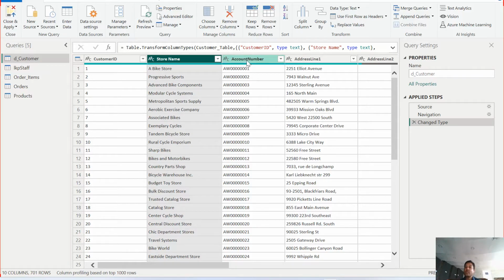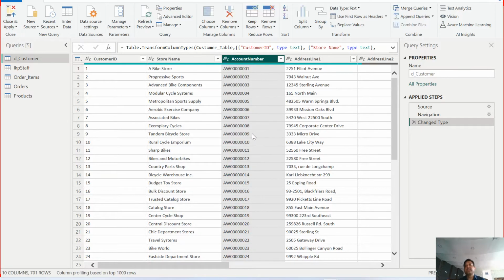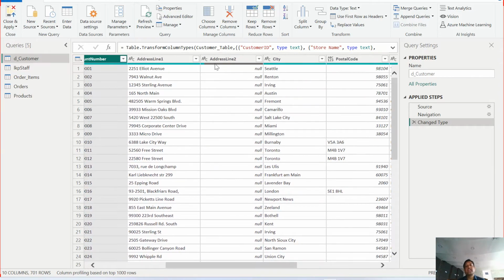Account number. Account number is also a text data type. Why? Because we are not going to do any arithmetic operation, summation, multiplication, division, or average on account number. So this is again a text data type. Then address line 1, again text data. Then address line 2, again text data. City is also text data.